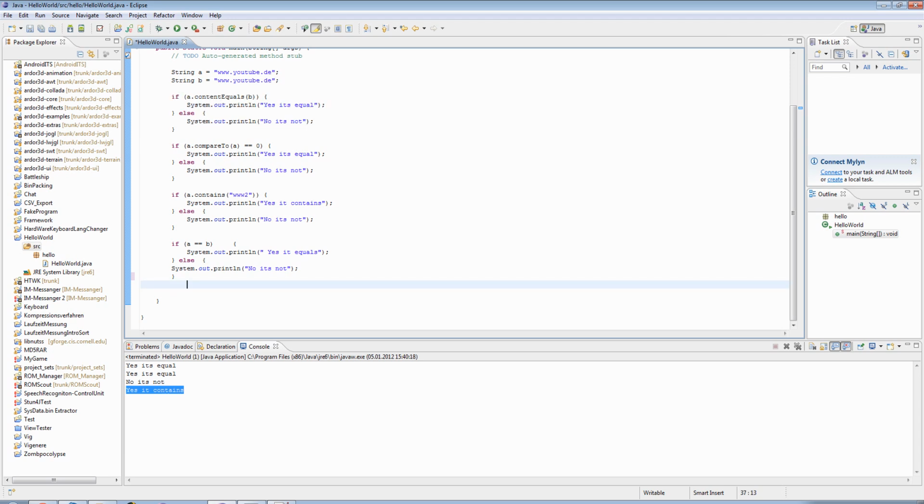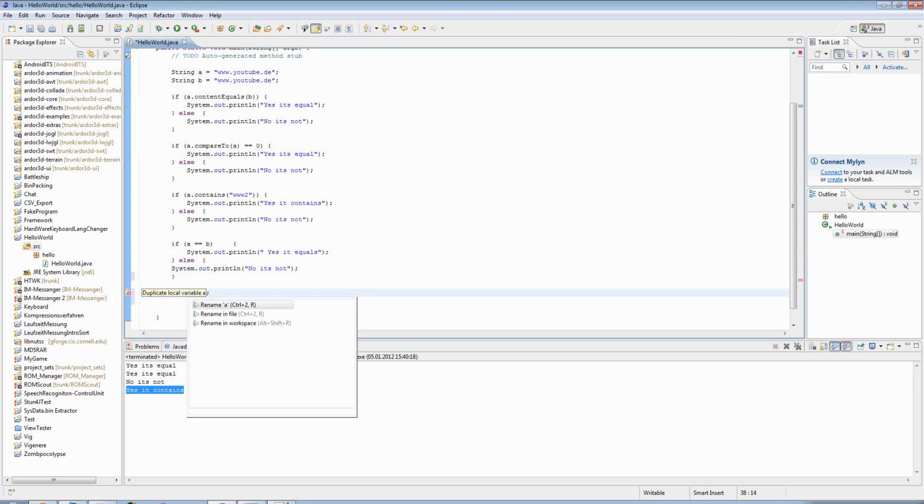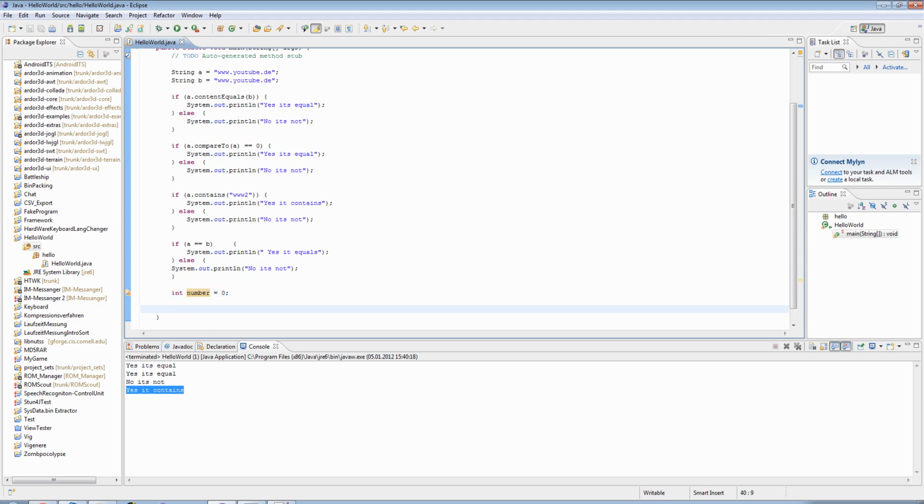Alright, one more thing I want to show you is a very common problem with integers and stuff like that. So we have an integer and we give it a value 0, and it's called a. So, I already got this variable, so let's call it number. Oh, there we go. So, what I have here is a number, and it's cool, and I can print it.